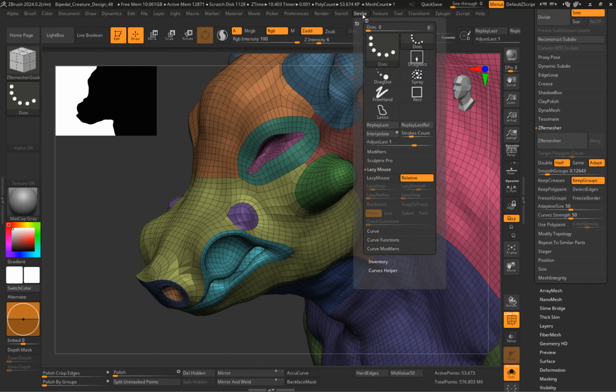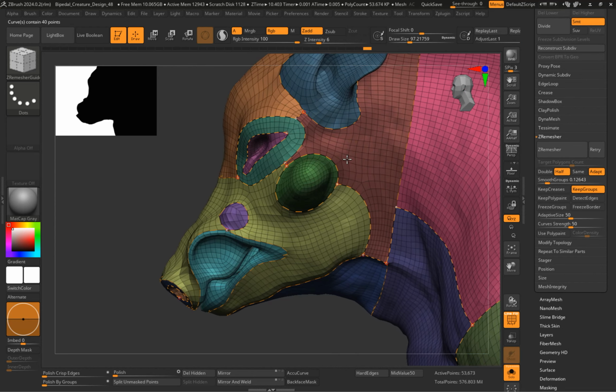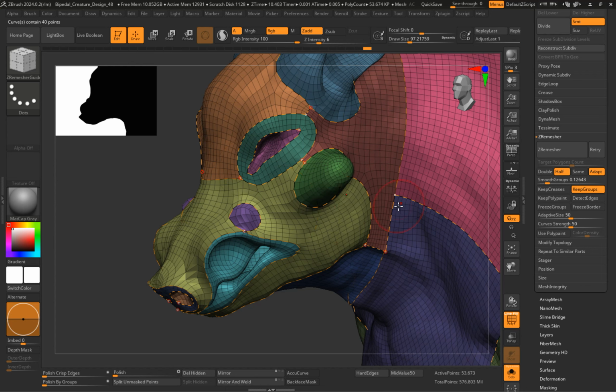So up here in stroke, if we were to go down to where it says curves, oops, not curves, modifiers, functions. That's right. We can add curves along these three areas. So we want to turn everything off except polygroups. Now if we press frame mesh, it's going to add those curves in on the borders of this polygroup.